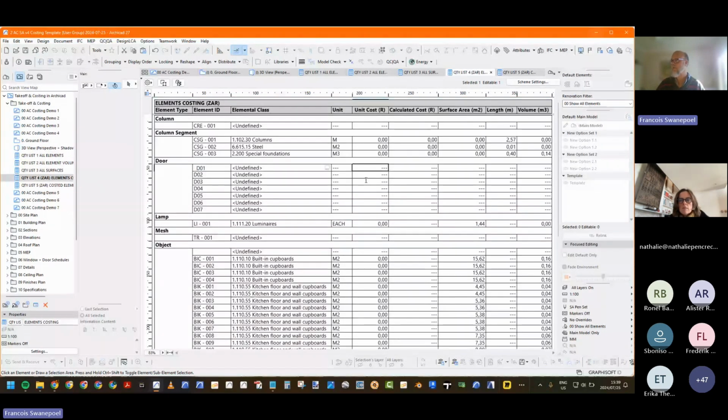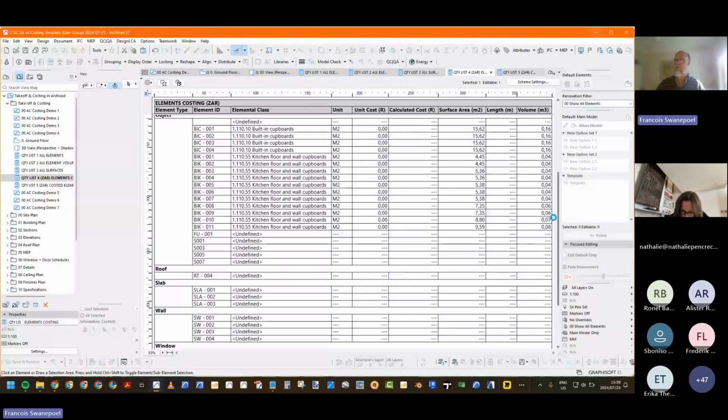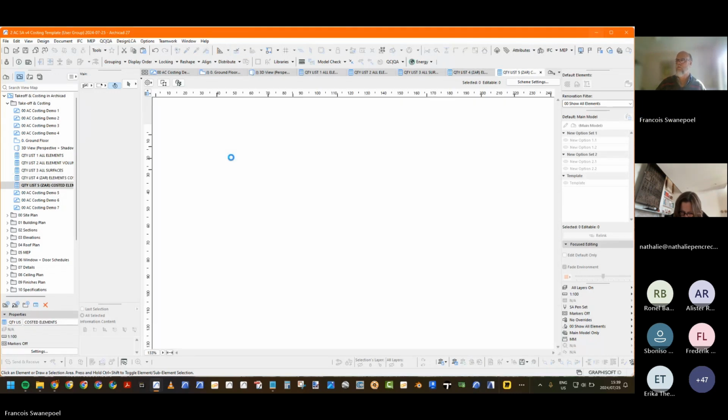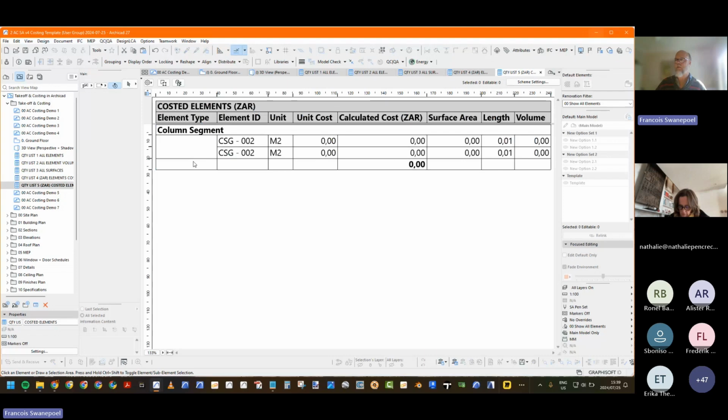So that's why I have this particular schedule. It's easy to see your information, pick up errors, change things. You can change the unit assignment. You can change the classification into these values as you need. And at the end of the day, this is the elements that has been costed already.